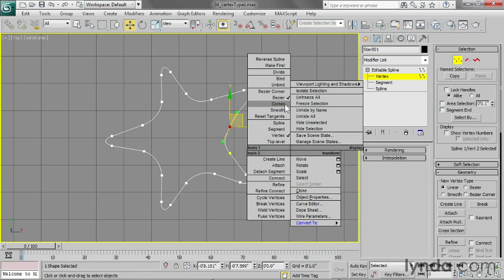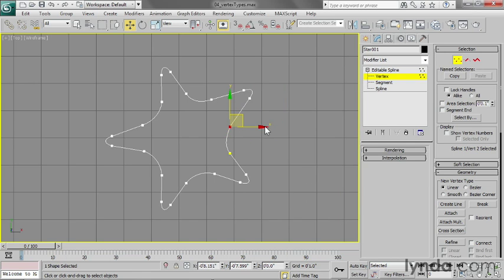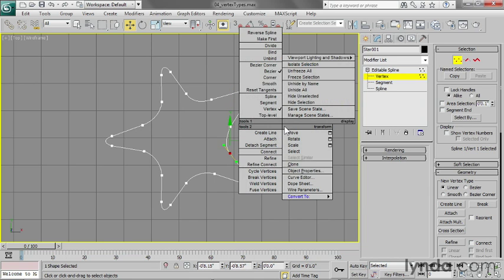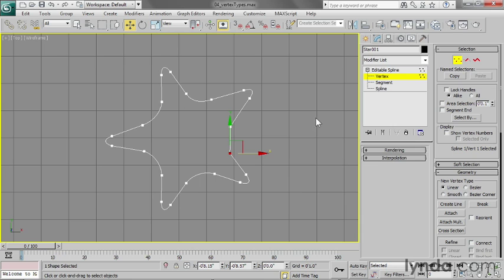For example, corner. If I choose a corner point, then it's a sharp corner. I'll do this one too. Right-click, choose corner. And a segment between 2 points will be a straight line if both of those points are corner points. So if all you need are straight lines, you can just select all the points and convert them to corner.